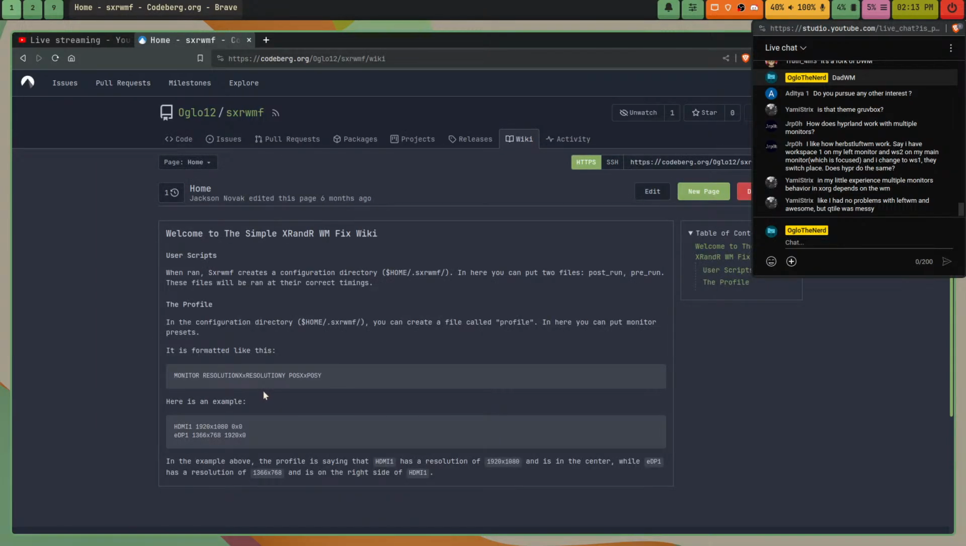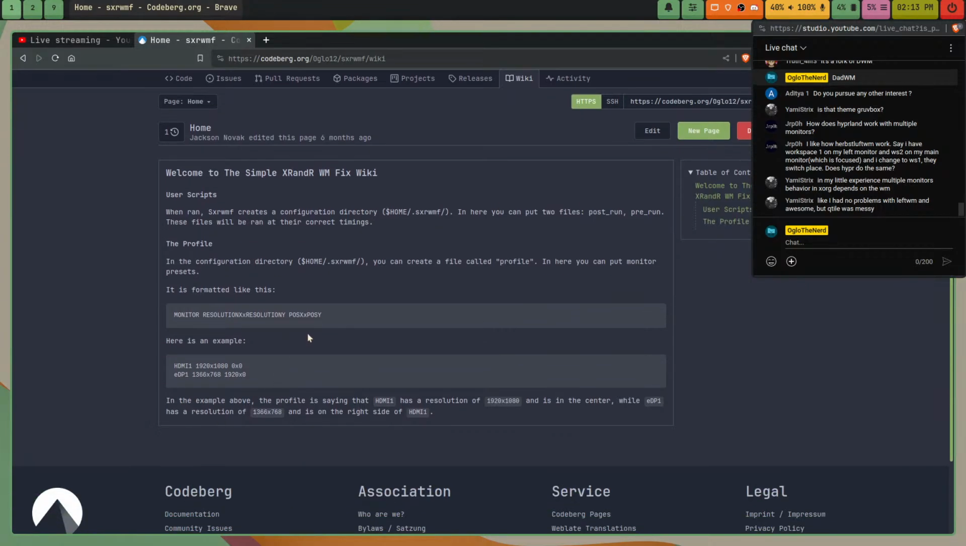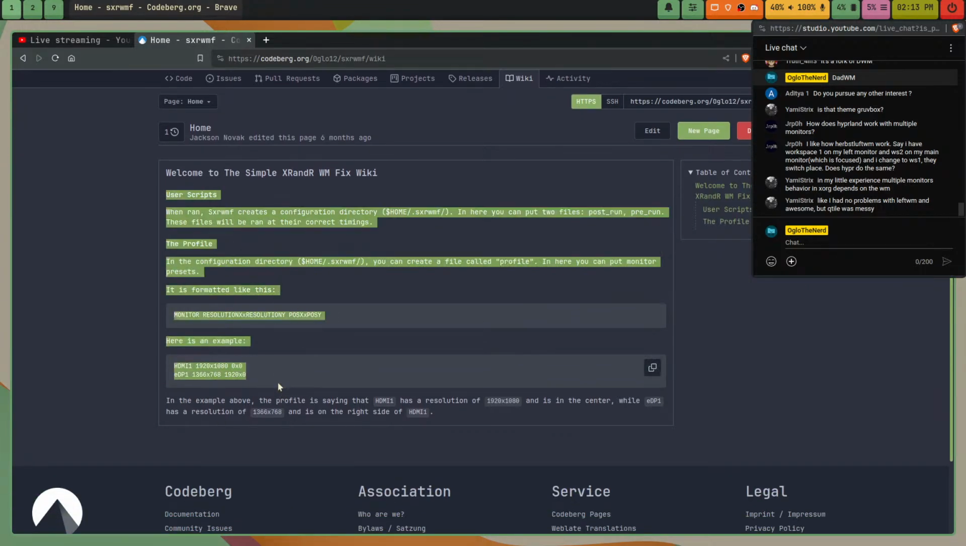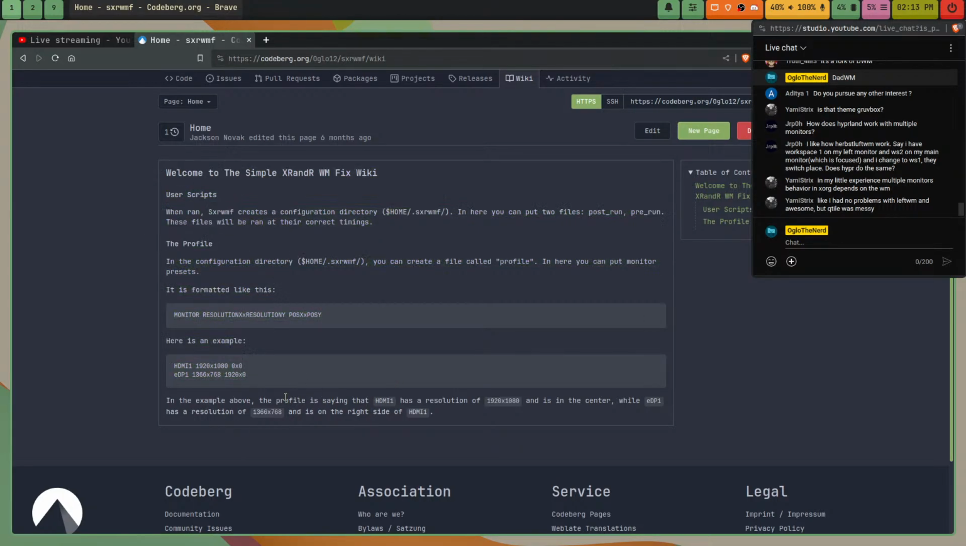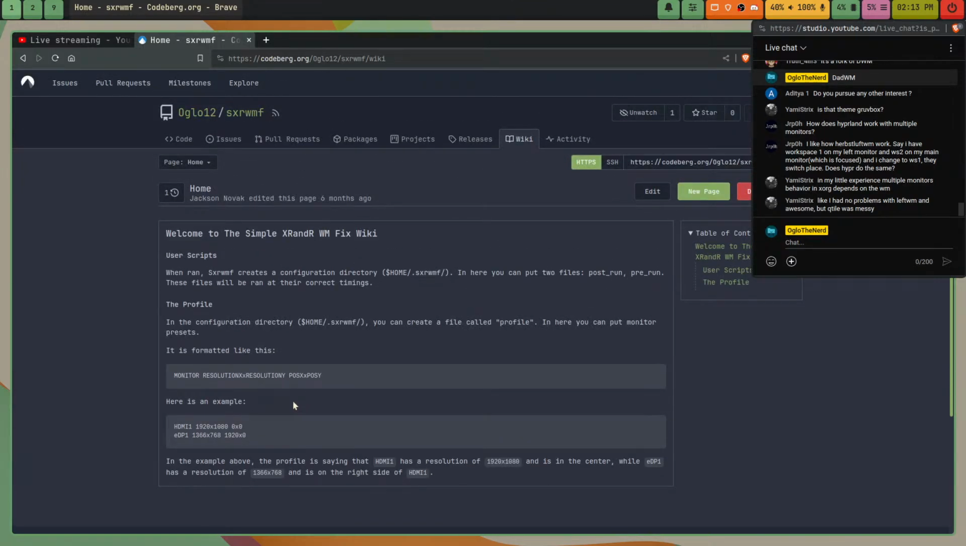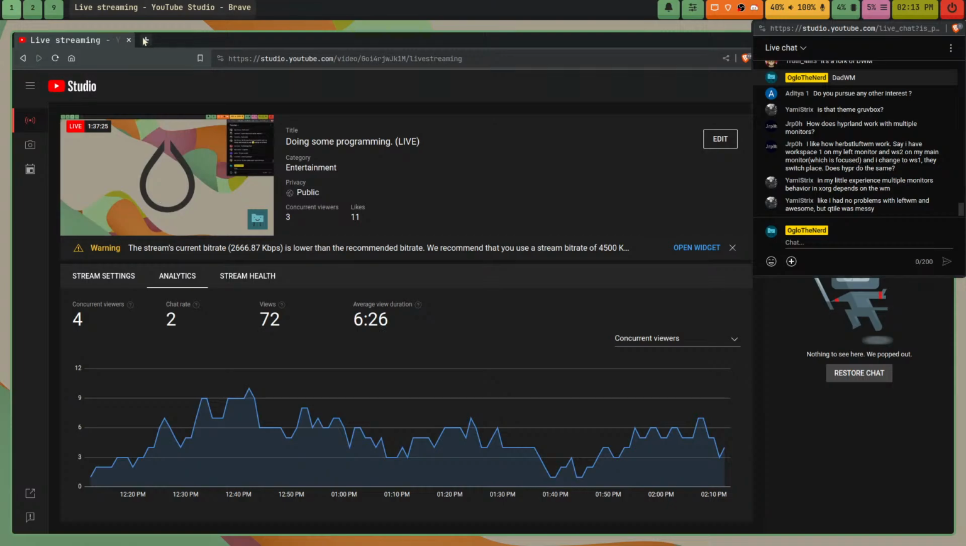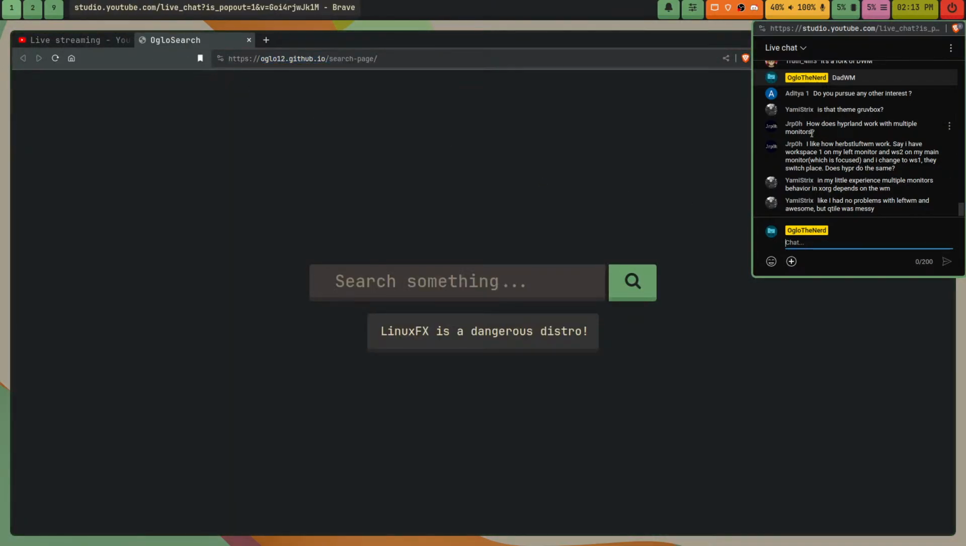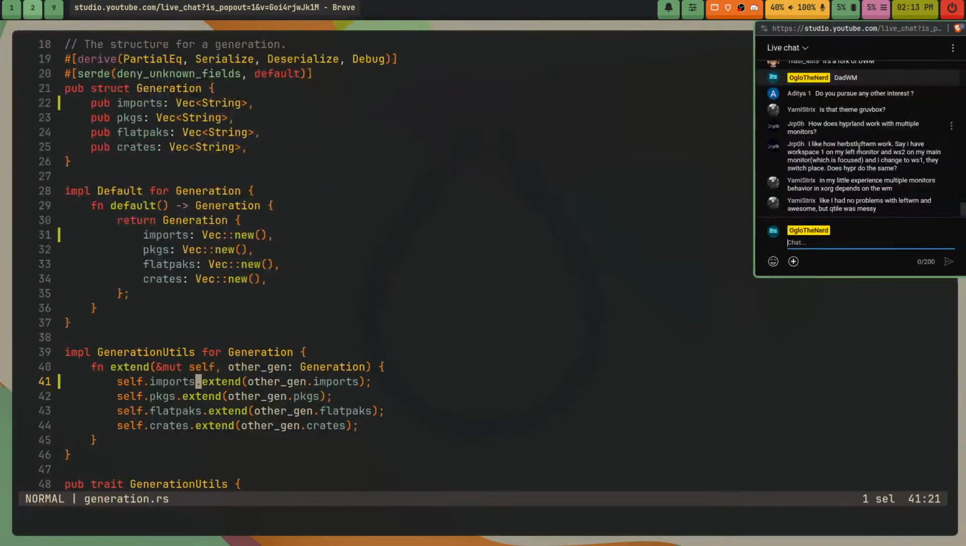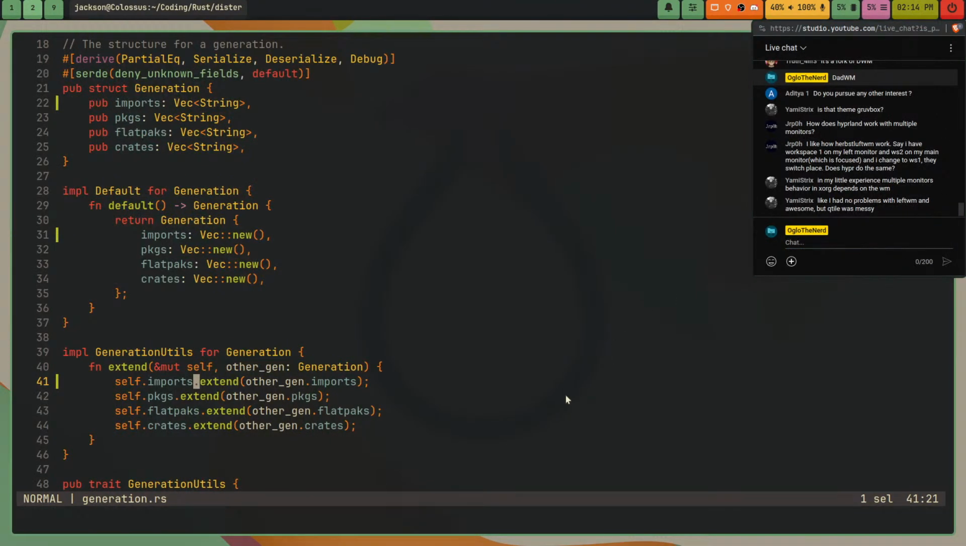Yeah, Qtile, I'm not a huge fan of Qtile. But yeah, this is the wiki for simple xrender window manager fix, and this is what I use to fix those second displays. It's a very, very simple script, but it works flawlessly. And the reason it's on Codeberg is because I've never had to go back to Xorg.